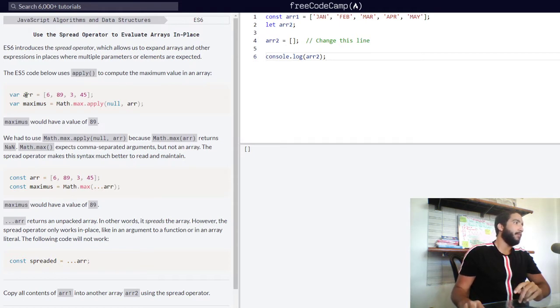So we have a variable ARR, which is an array that has been declared with the var keyword and assigned an array with number values 6, 89, 3, and 45. Then we have variable maximus declared with the var keyword and assigned the Math.max function with the apply method, which has been passed arguments of null and an array. Maximus, in this case, would have a value of 89.